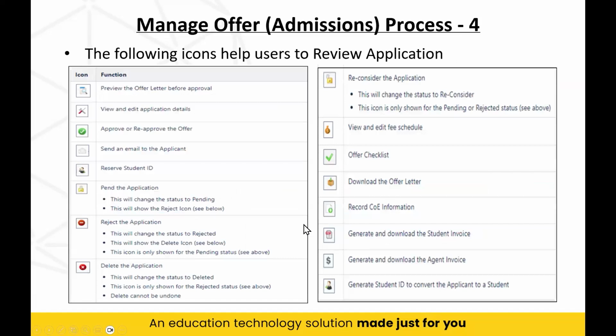Then we will go through some of the icons listed under the offer stage, to show you how we can manage our offers. So without further ado, let me quickly flip to my application.